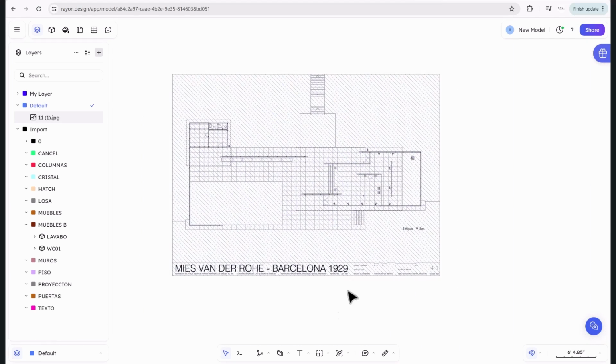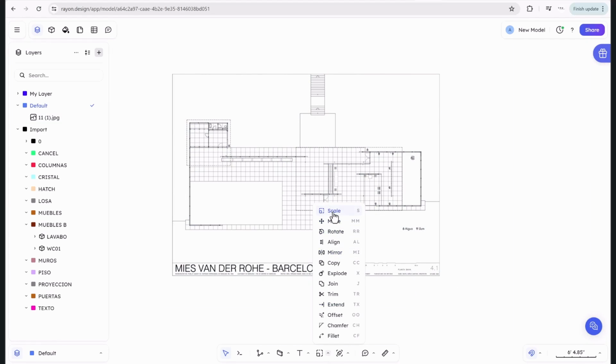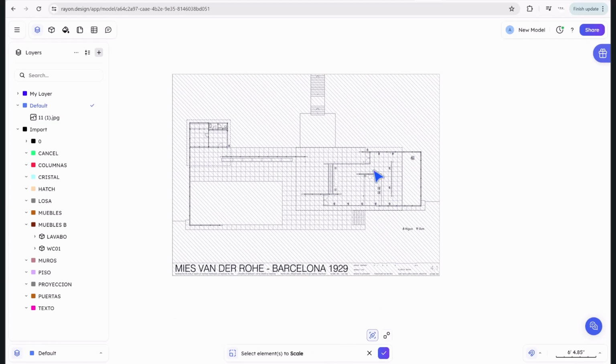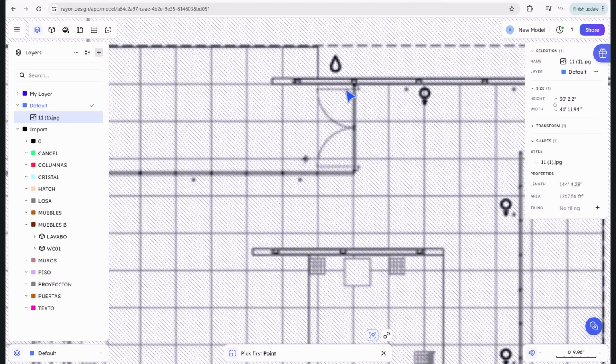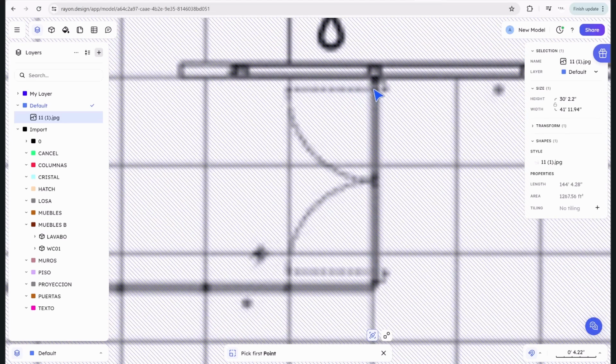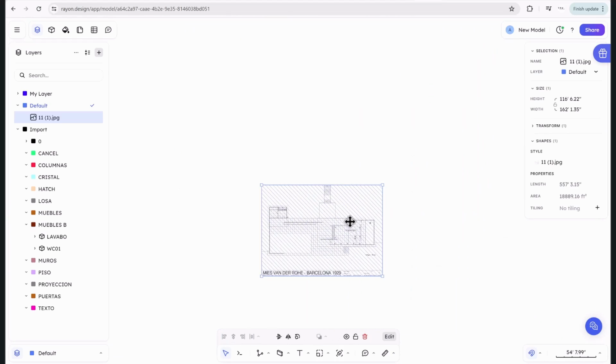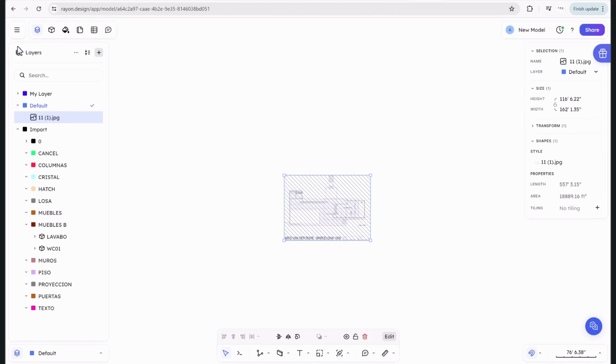So we want to go to the scale tool, scale, and then select the elements to scale. So we're just going to click on the image, and then click on the checkbox, and then it's telling you to pick a point. So we're just going to pick the point here on the door, and then all the way to the other side of the door, and then see 6 feet, and it's scaled the floor plan. Let me just close my layers.